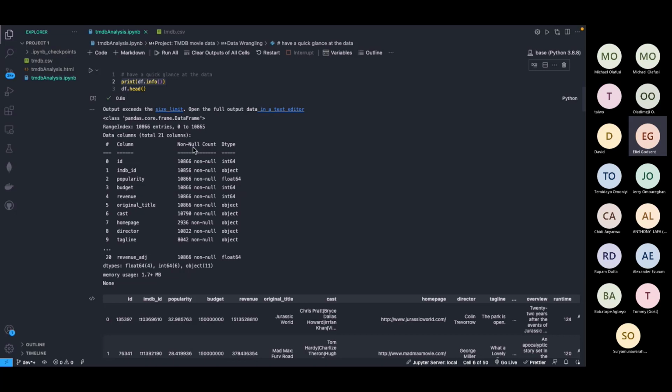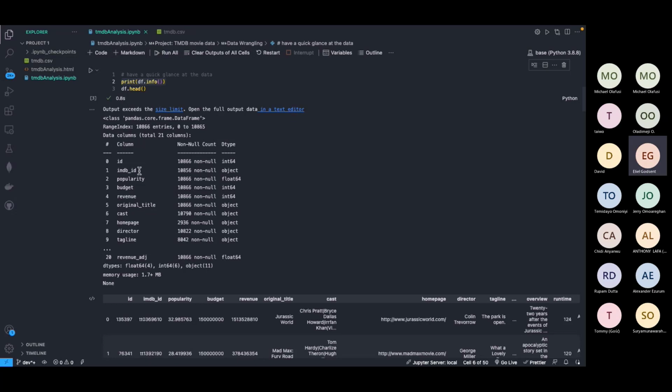And then the non-null count is counting each row in your data that has a value in that row. You know, because sometimes you could find a row that is empty, right? So it's not going to count that. So that's why you have 1086 as the null count here.